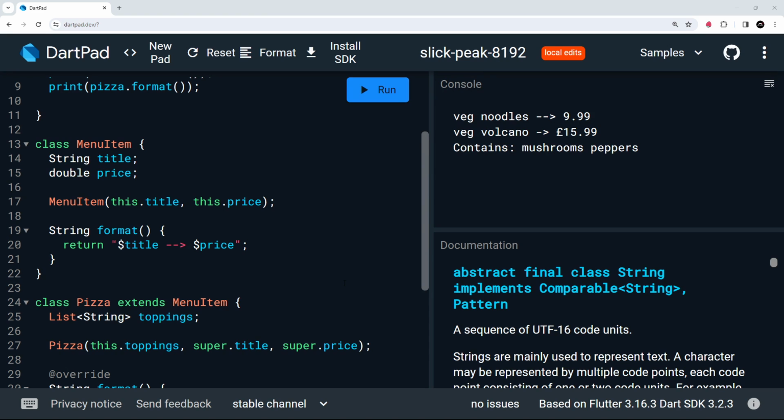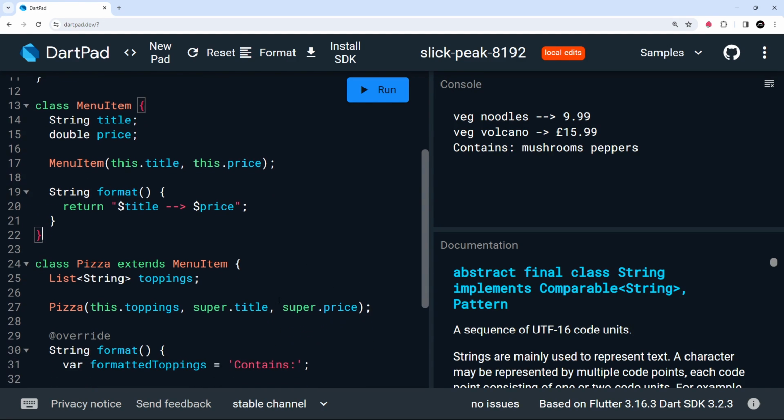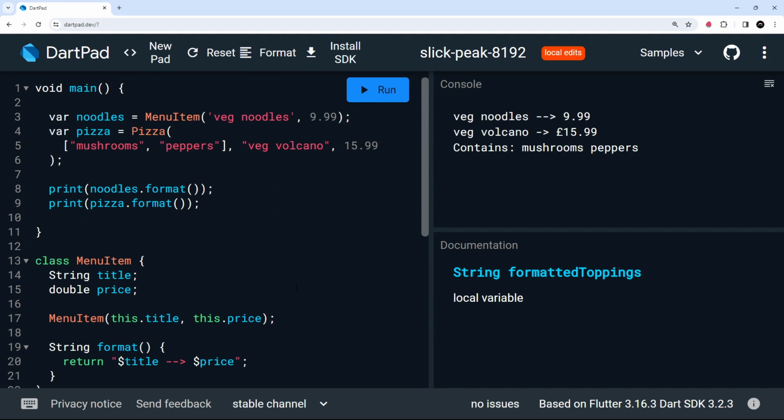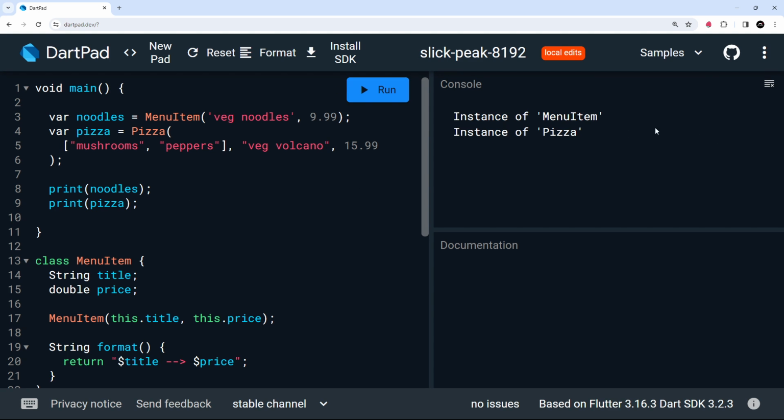Okay then, so we've seen how we can override any methods we've defined on parent classes within a child class, but we can also override methods which are built into objects within the Dart language as well. For example, what happens when we just print out an instance of either the menu item class or the pizza class? Well, if we try this out and run it, then we should see some kind of string in the console that says something like instance of pizza or instance of menu item or whatever class we used to create that object.